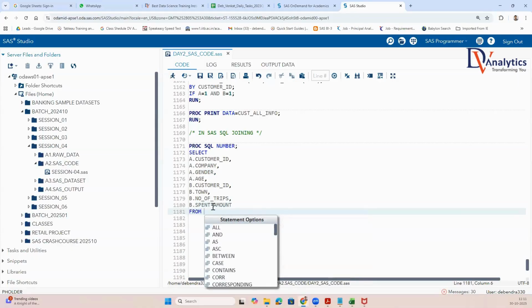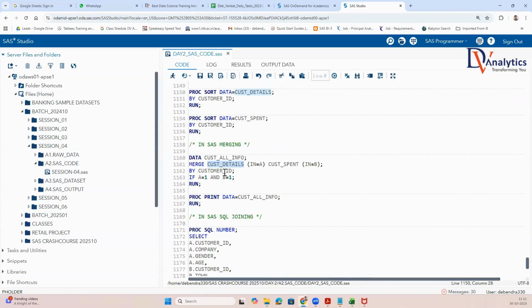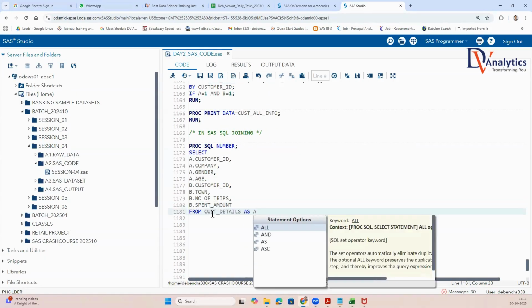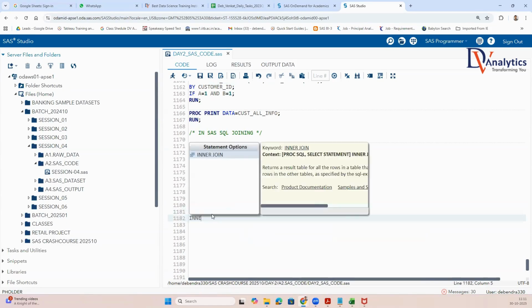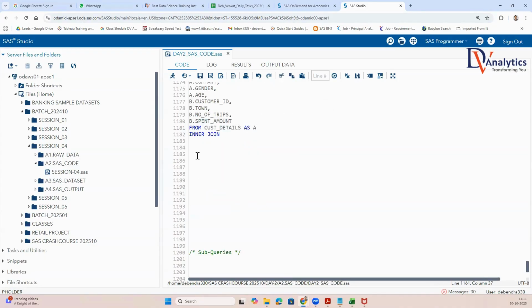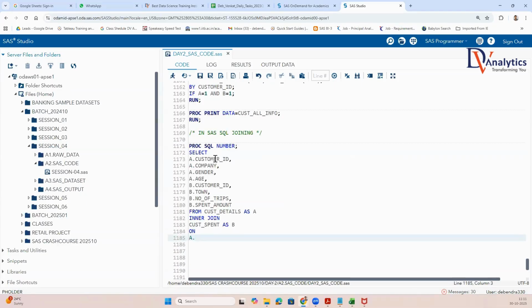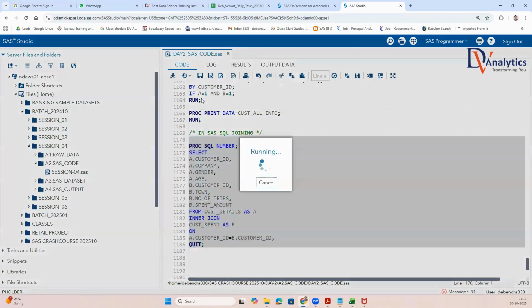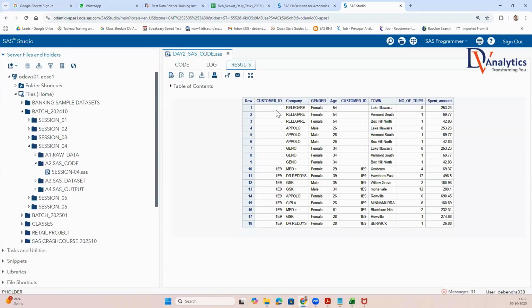From which table you will go for looking at it here? You'll go for customer details as your A table. You like what? Inner join. What will do here? Customer spent as what? B table. On what, guys? A dot customer ID is equal to B dot customer ID, and you will say quit. If I run this program, we will see what is happening. How many records are coming here?